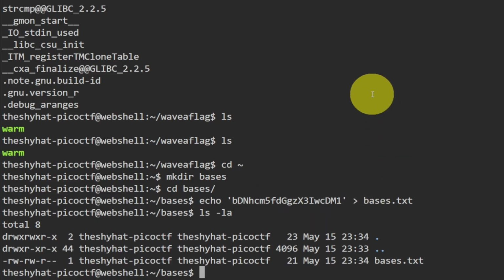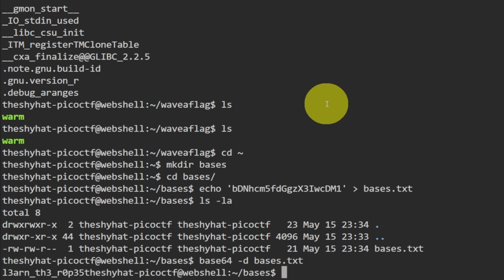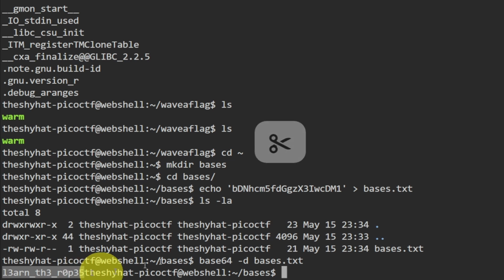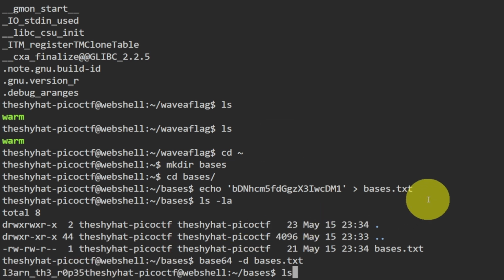So, bases.txt. The normal operation of decoding with base64 is to do base64 and then -d for decode, and then the name of a file. So normally it wants the name of a file. We can give it the name of the file over here, and that's going to decode the output over here. And that's the flag right there.